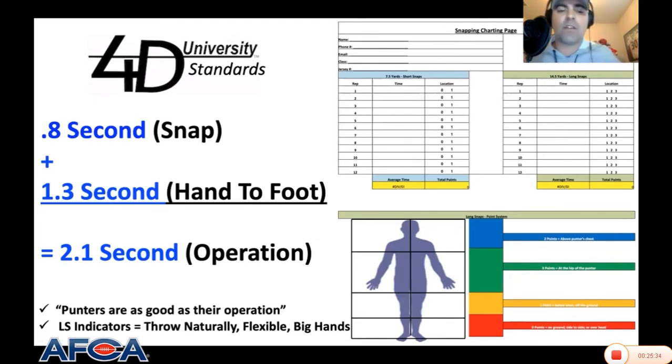In the bottom, I said obviously we know that punters are as good as their operation, but if you are a high school coach listening to this, or a college coach looking for a contingency plan, a reliable backup, a guy on my team that may never have snapped in high school, but if you want to identify someone that can probably do it, I think they are natural throwers of the football.